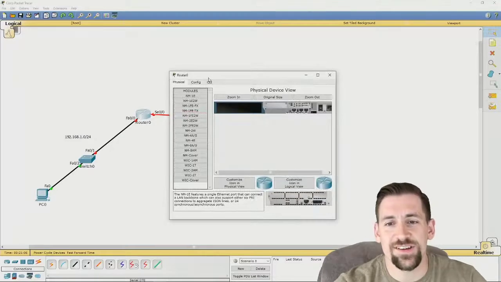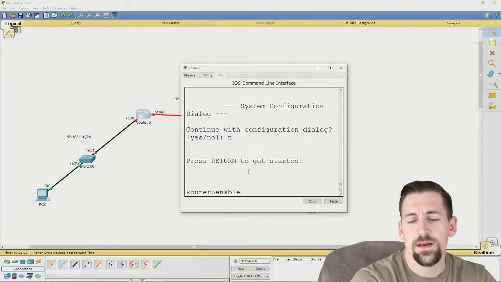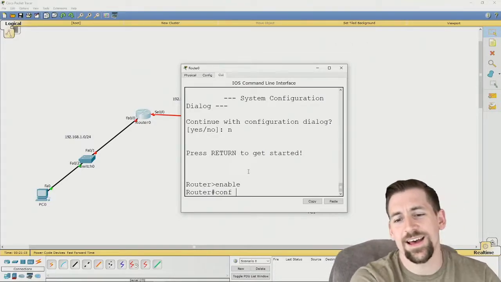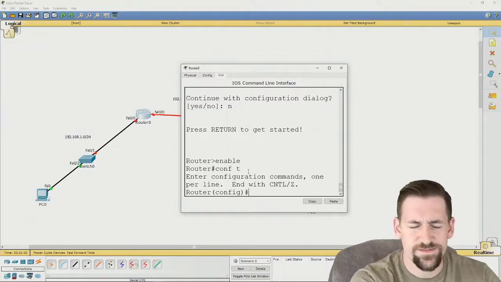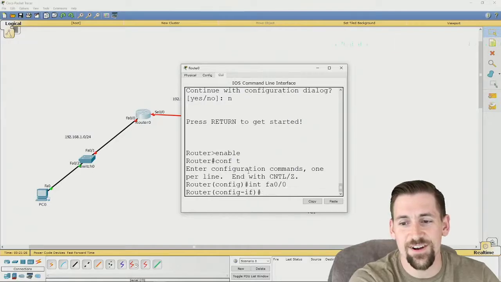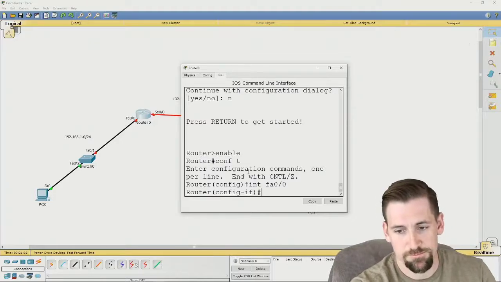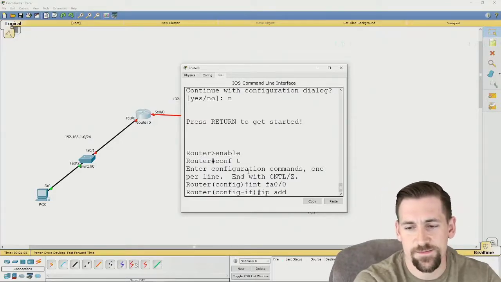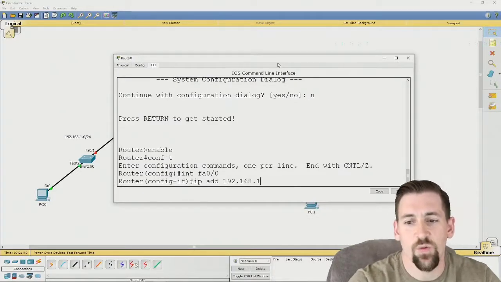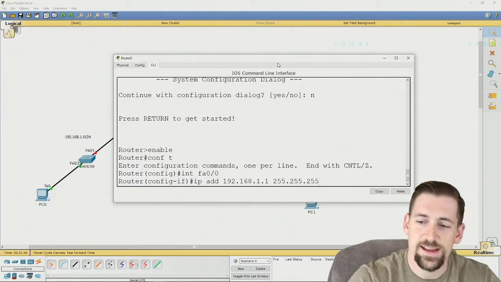Now I need to address these interfaces. So let's pick Fa0/0 here. We can issue the enable command and enter privilege exec. We can issue configure terminal to enter global config, and then we can configure an interface, Fa0/0. Now we are literally configuring the Fa0/0 interface. I can configure that interface with an IP address, and that IP address is going to be 192.168.1.1 with a subnet mask of 255.255.255.0.